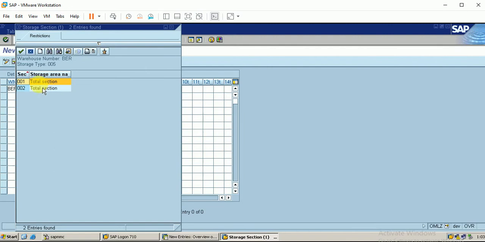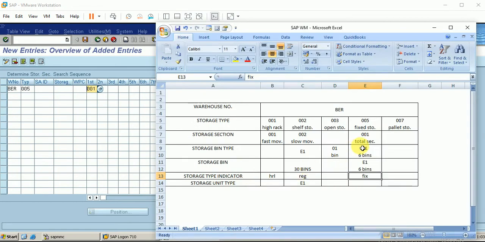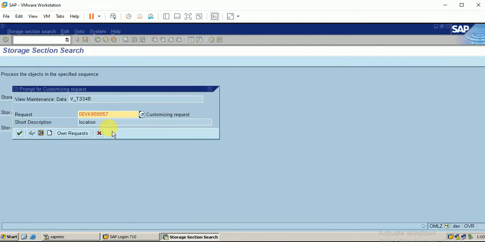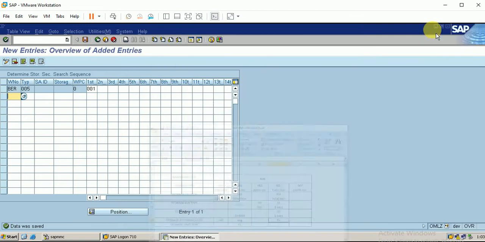Okay, the first priority is the total section, because you know that we are going with the total section, storage section 001. So that's why I have entered it here as 001. To have a clear cut of the values, I have maintained it like this. Maintain an Excel sheet like this, and you will not make any mistake.